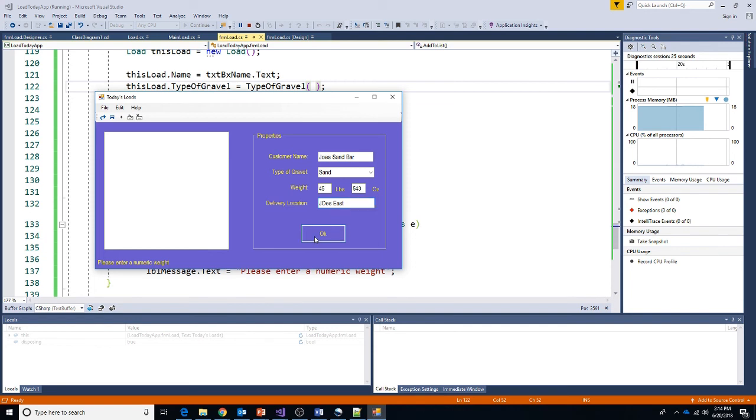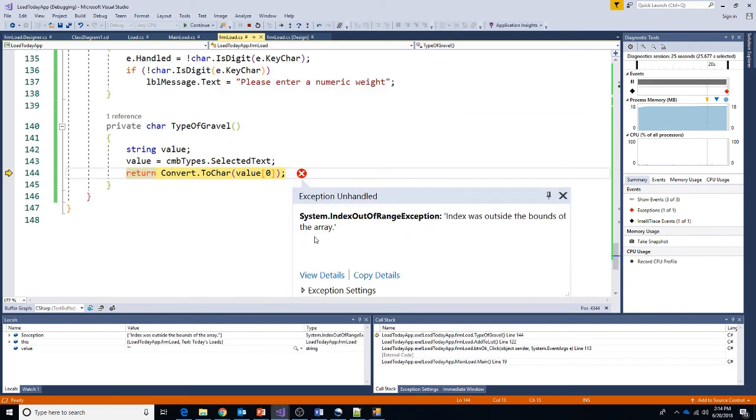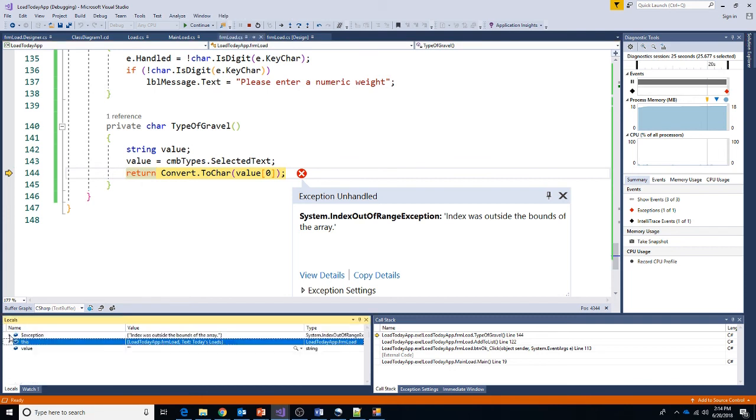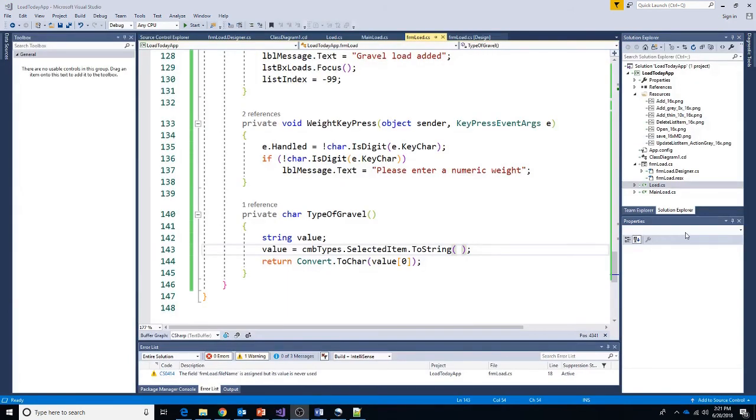Joe's East. Okay, now it's mad. It says, oh, I don't know what you're talking about with value. It didn't have anything. So let's see what our value is. Empty. Index was outside the bounds of the array. So apparently our selected text. Okay, it's fixed, it was simple.